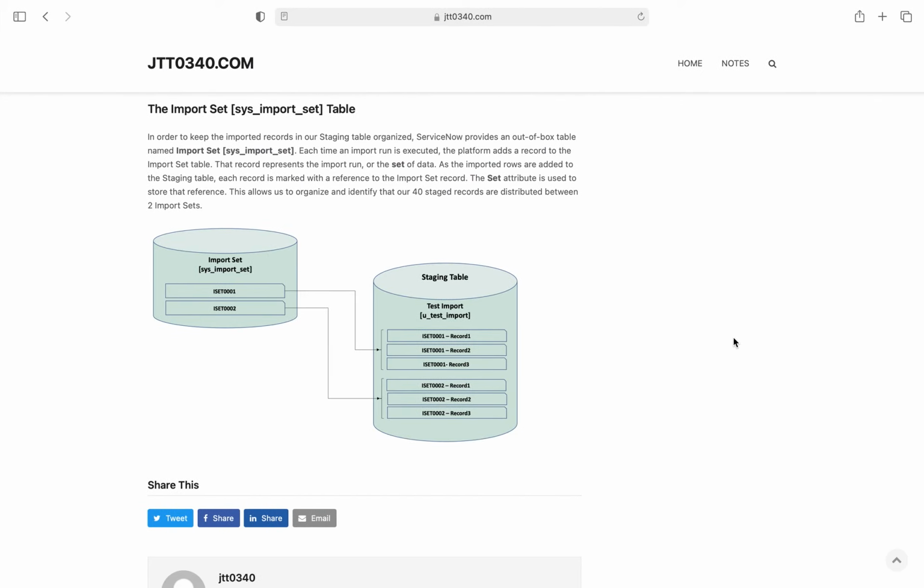So this picture in the note attempts to make that kind of connection, and it took me a little bit to understand the purpose of all this. But the import set out-of-the-box table, each record represents a group or a set of records that were inserted into the staging table. And we can see we have 2 groups, 2 records there, and then the actual records in the staging table themselves have a link or reference back to the import set group that they belong to. So in this case, the picture shows 3 records with the first import run, 3 records with the second import run.